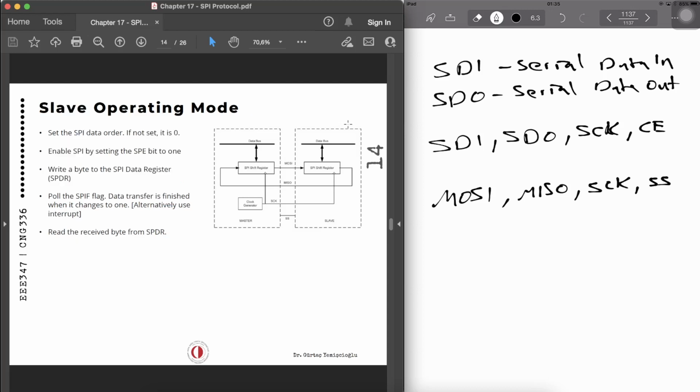And if you are going to operate in the slave operating mode, so we have to set the SPI data order, enable SPI, then write byte to the SPI data register. Again, check if you want to use interrupt, you can use interrupts and read the received byte from the data register.